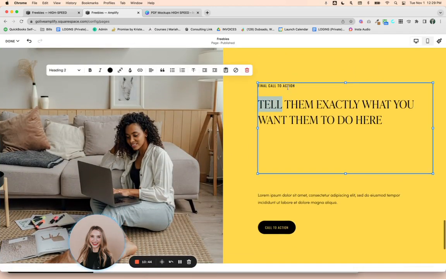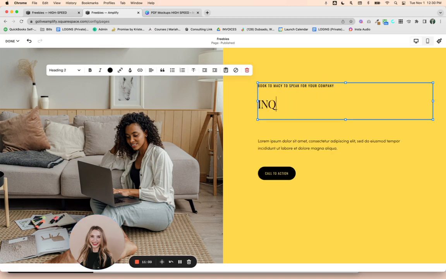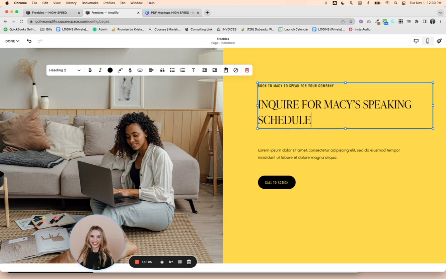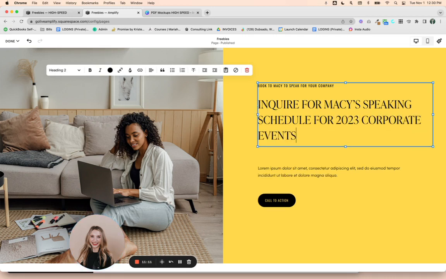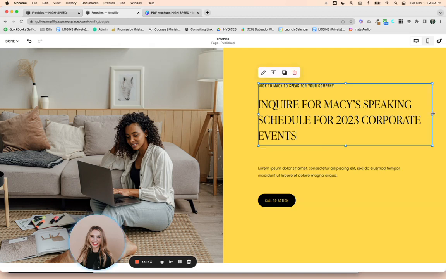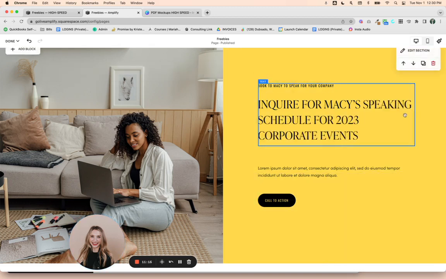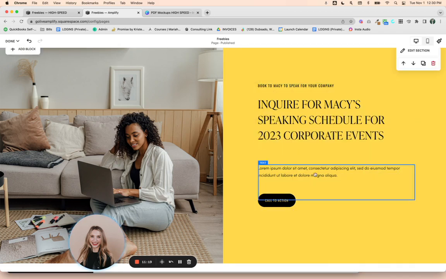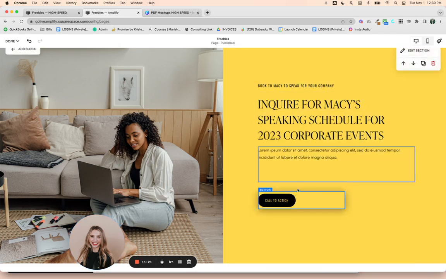So here, amplify our template is all about booking this person to speak. So we're going to change it to book Macy to speak for your company, if I could spell. And then we're going to say, inquire for Macy's speaking schedule for 2023 corporate events. And what we're going to do is just adjust this text a little bit to kind of make room for my font size. Drag that up.